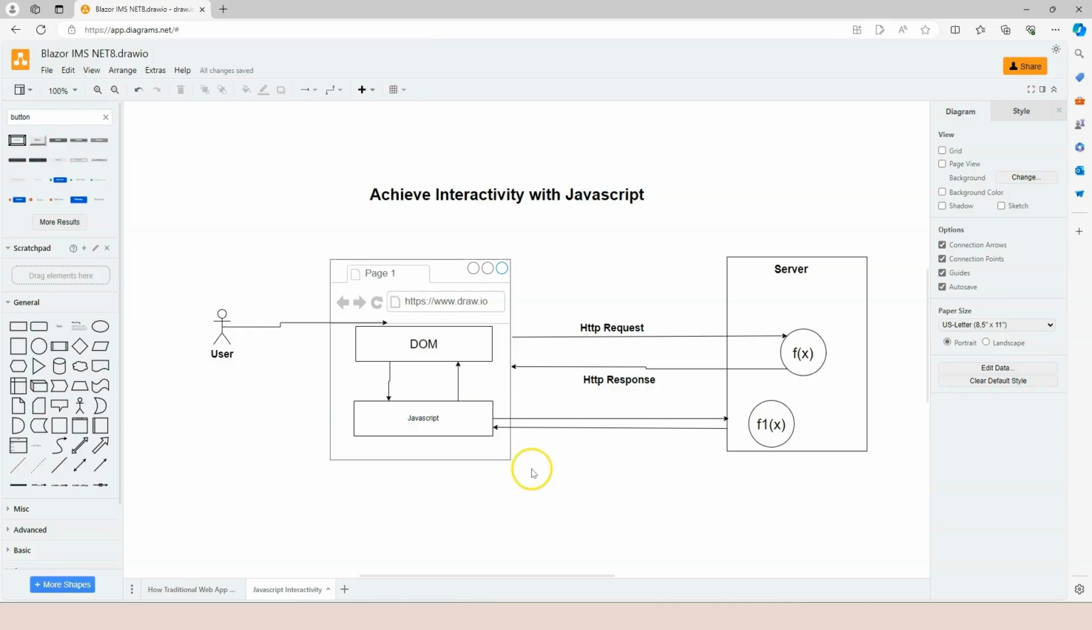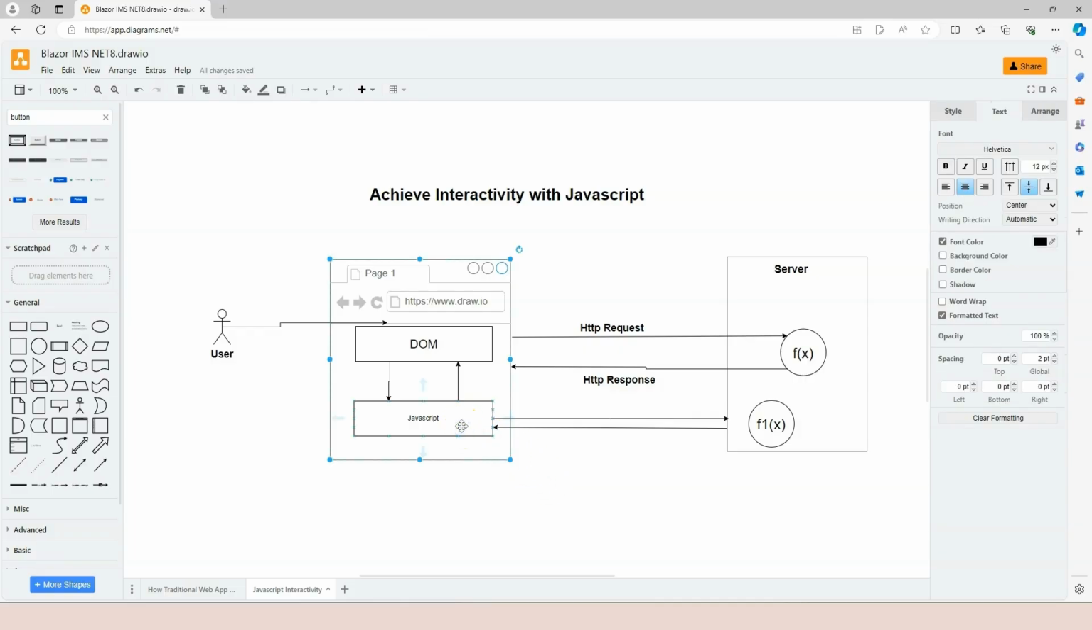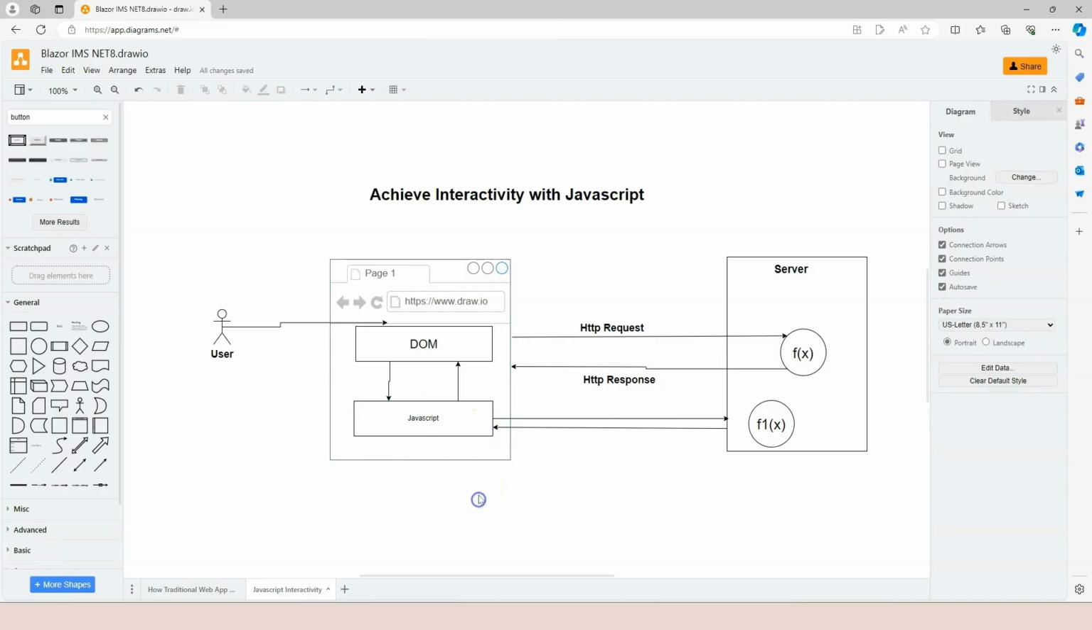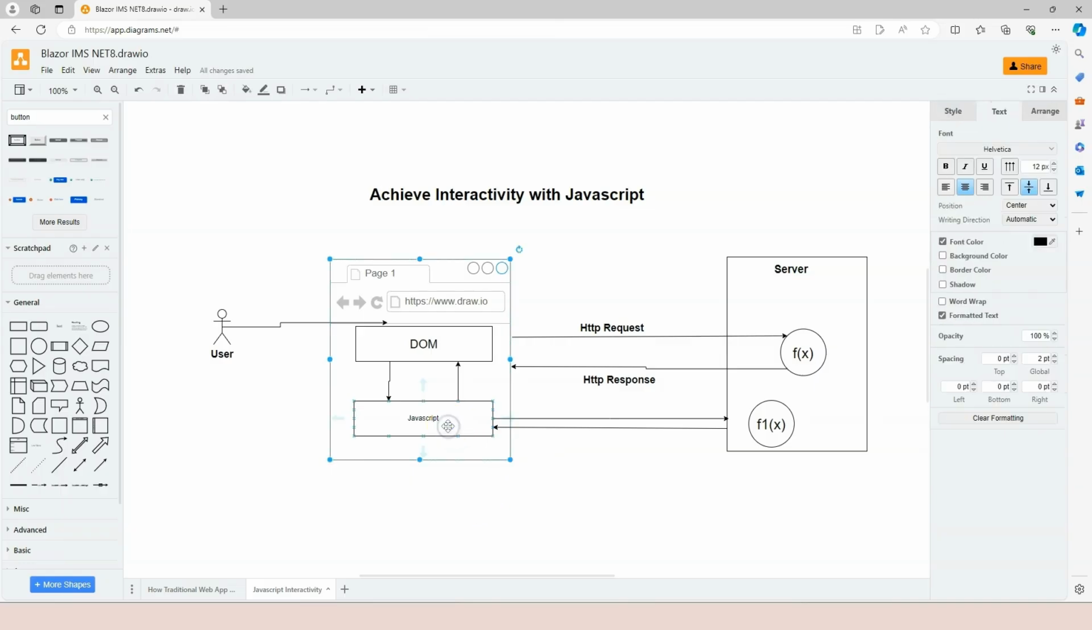It is achieved with JavaScript, and you as a developer will have to be able to write JavaScript, to be able to use JavaScript to call remote functions. Usually this is called a Web API, and you have to be able to analyze the JSON, which contains the data, and you have to be able to patch the DOM. So that's the whole process of achieving interactivity with JavaScript in a traditional web application.